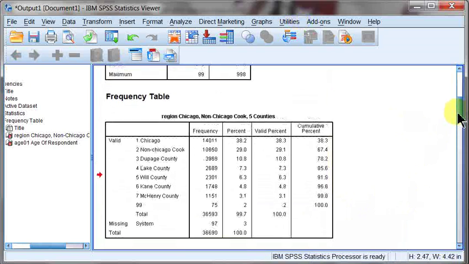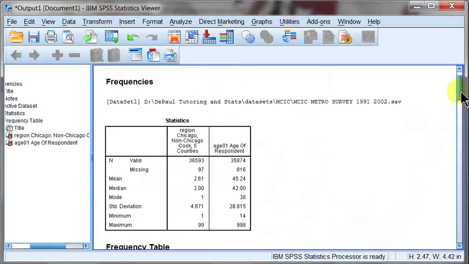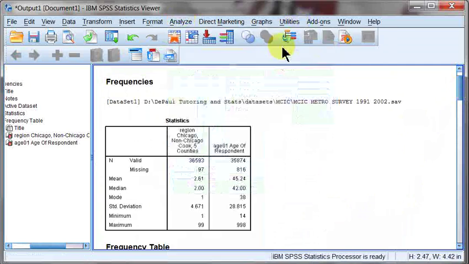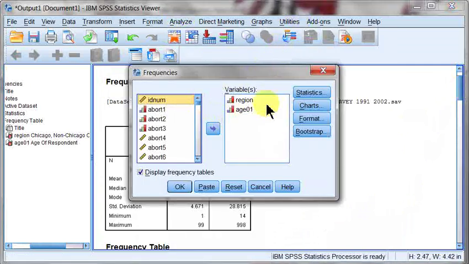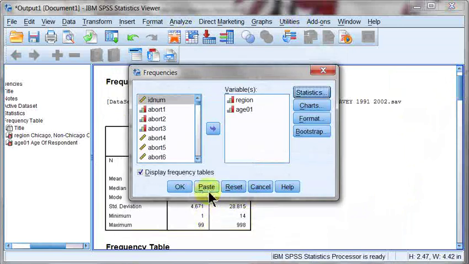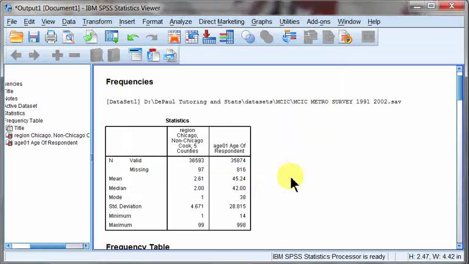So this is running frequencies with measures of central tendency. Again, the commands are analyze, descriptives, frequencies, select your variables, click statistics to choose which measures you would like, click continue, click OK to run them directly, or click paste to put it in your syntax, and then just go from there.